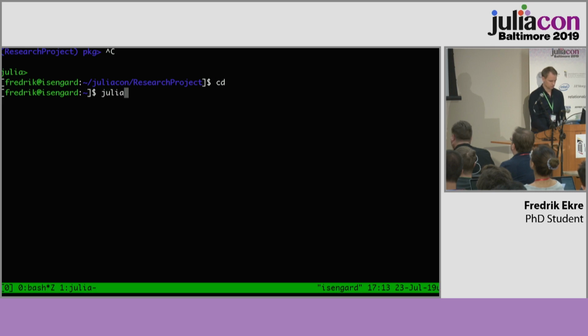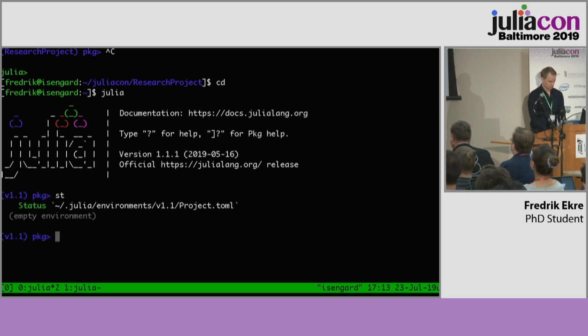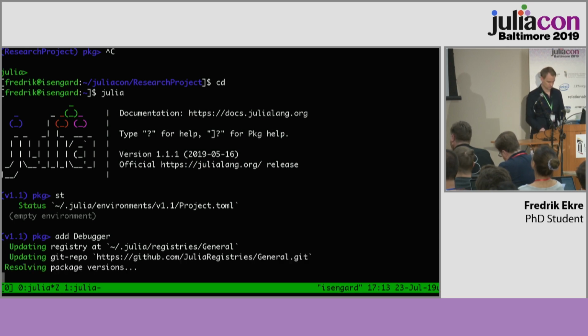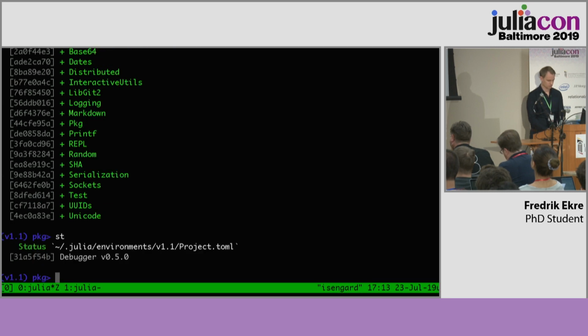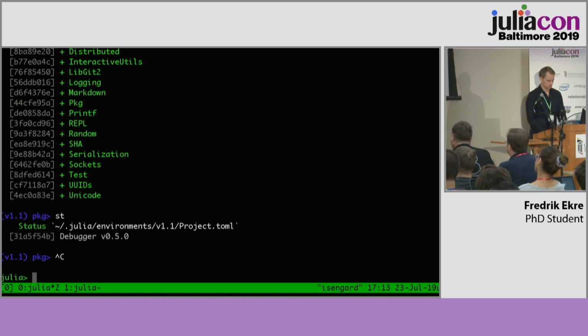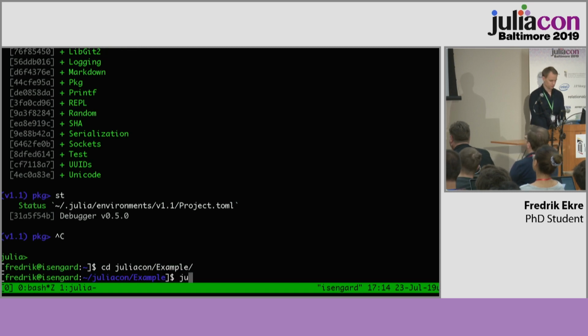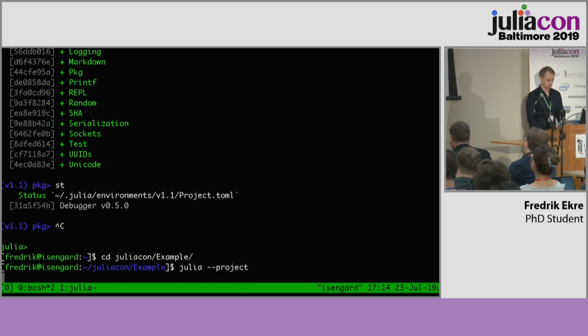So let's just start Julia. So we add the debugger here in the default environment. Like that. So the debugger is available from this project, which is the default one. And then if we go work on a package, the example package, for example, I have it here. So if I specify I want this project as my home project.